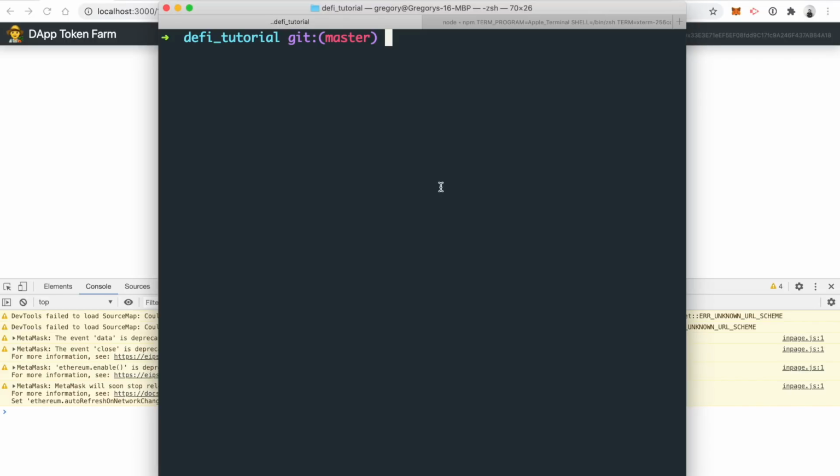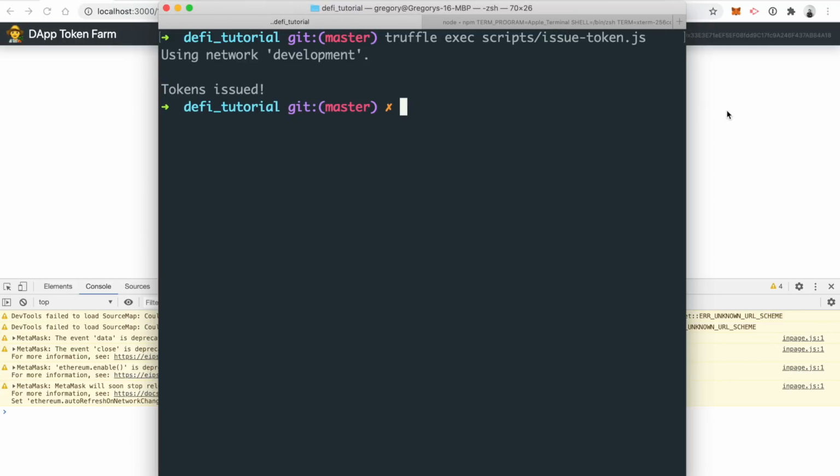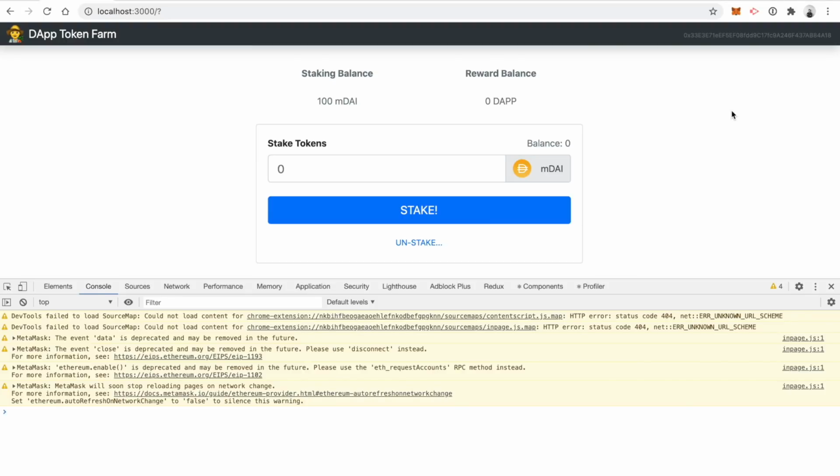And now the owner, all right, can run the script to distribute the tokens. So say truffle exec scripts, what was it called? Issue tokens. All right, so it worked. Let's go back to the app, refresh the page. We might have to refresh a couple times because sometimes it takes a while for Ganache to update. Boom, there we go. 100 Dapp. Awesome. So we have successfully participated in liquidity mining, in yield farming.